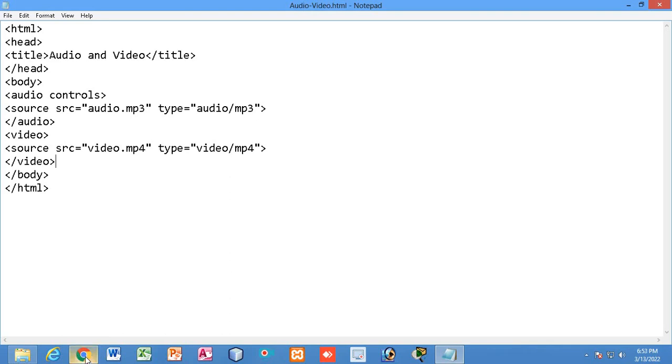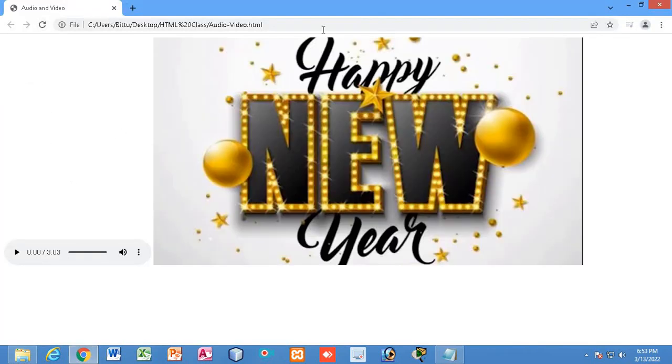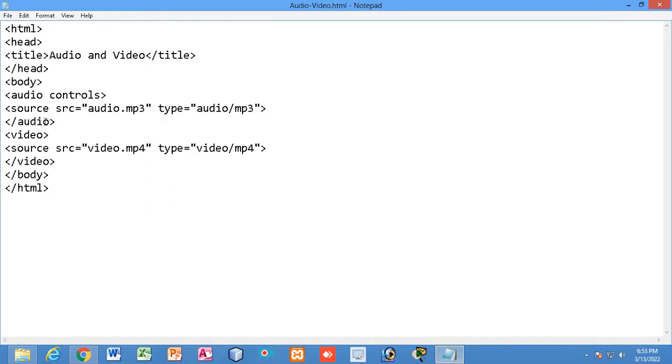So if we go over here and check how it appears, we can see this is a video file. But if I click over here, nothing will happen. Can you see one thing? Nothing has happened. Why? Because I have not added the control bar. Unless I add the control bar, I can't do anything to it. So we have to add the control bar.